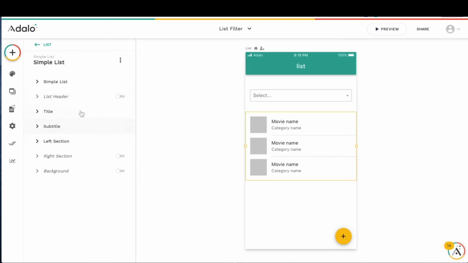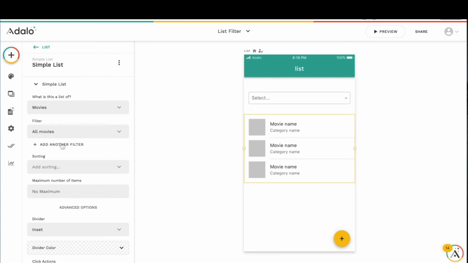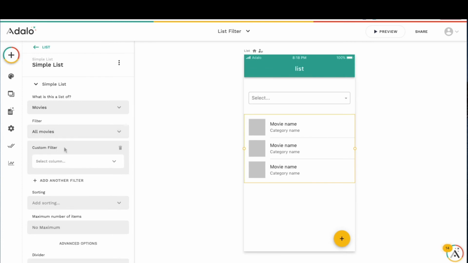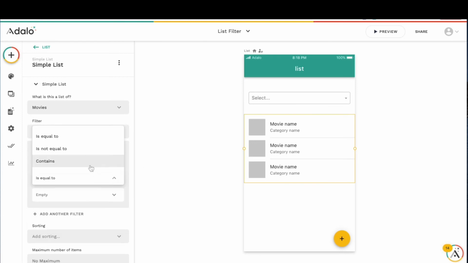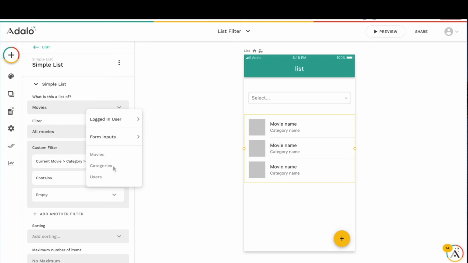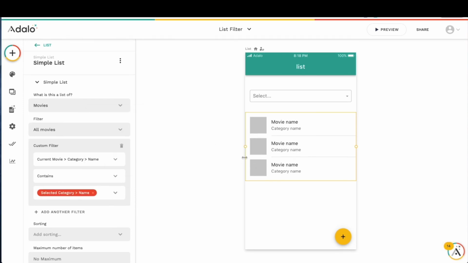Now let's go back up and we are going to add an additional filter onto this list so that when our users are selecting their movie category, that will be displayed. So we will create a custom filter and say that the name of the category contains the form input name. So let's test it out.